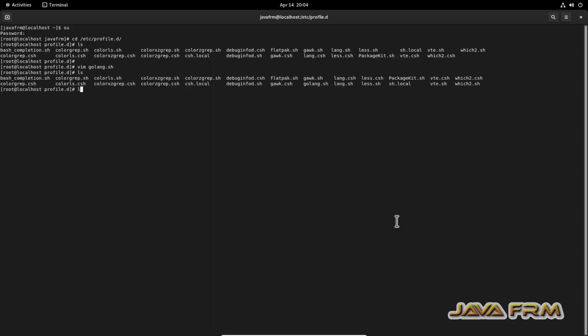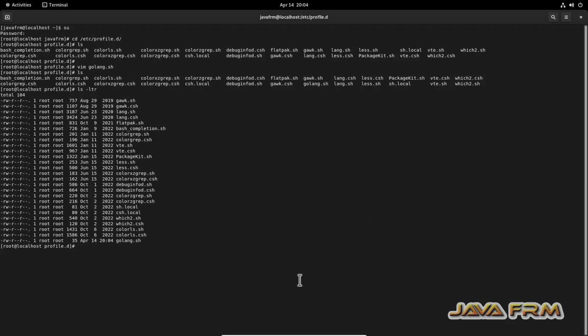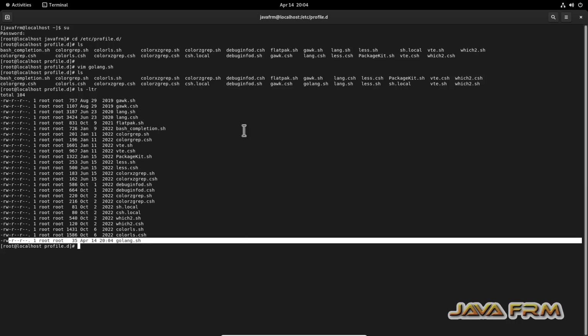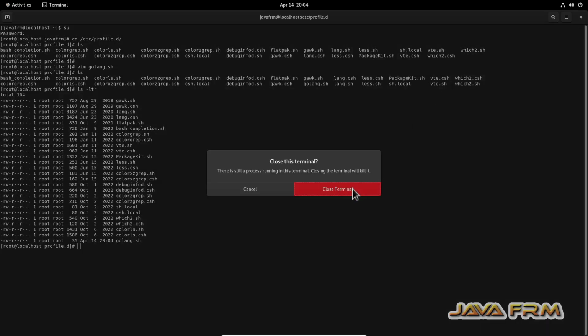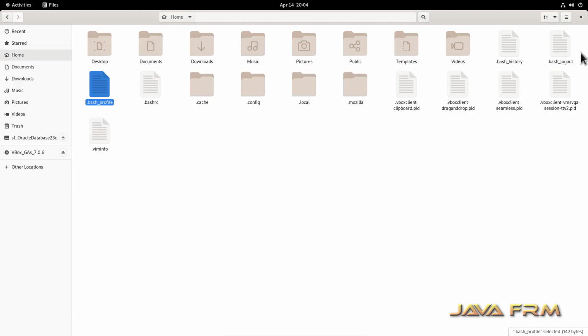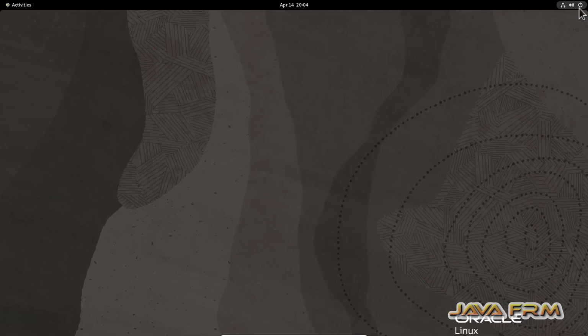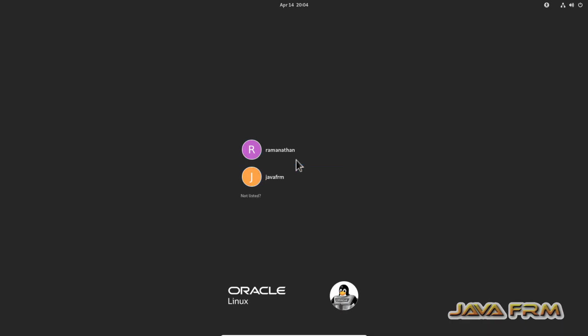So now what will happen? Whenever a user logs into this machine, this golang.sh will be called, and the environment variables for Go will be set automatically. Now I am going to log off the current user, Java Forum. Now I am going to log in as the user Ramanathan.